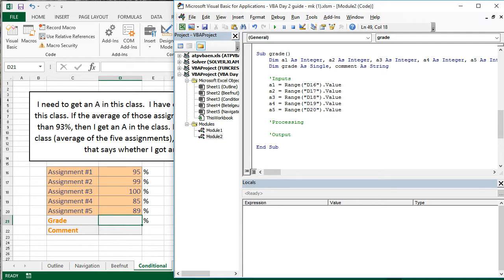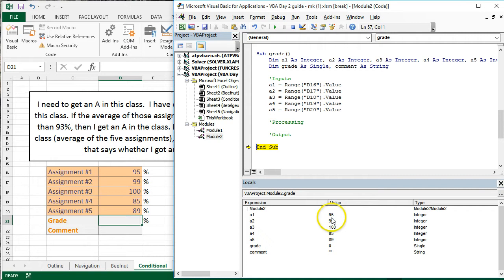Okay, let's start stepping through our project with F8 or Command-Shift-I if you're on a Mac to make sure we're collecting all of those numbers correctly. As I go through these, you can see, yep, each of the grades have been taken off this worksheet and stored here in memory, or my RAM.